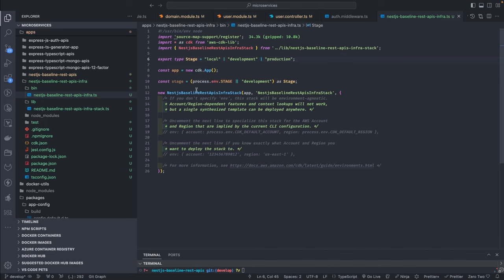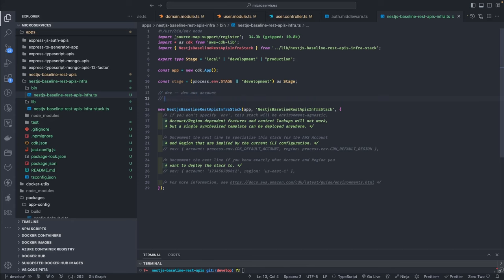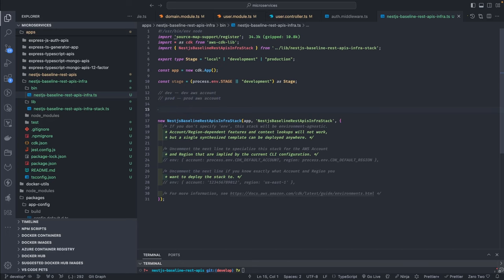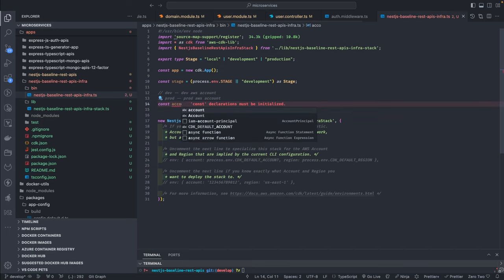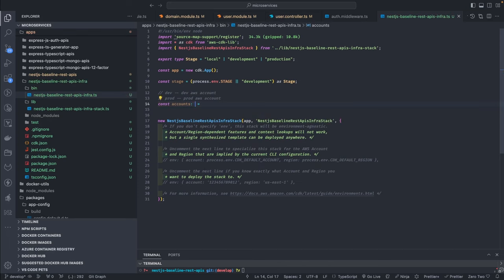Local, development, production, right? And then inside infra, we can also configure a number of accounts, because on development you are deploying to the dev AWS account. So for dev, there is a target dev AWS account. For production, there can be a prod AWS account, right? There is account segregation. So what we can do is const accounts. Accounts is actually a Record, where the key type is Stage and the value is string.